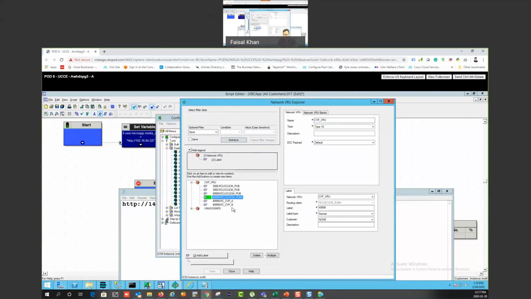4999, 4999, 4999, 4999. Why not one? Why so many? This is the router. When the call comes in, it comes with the router. The router process looks at the network VRU and says, okay, hold on a second. I got a bunch of 4999. Which one do I select?